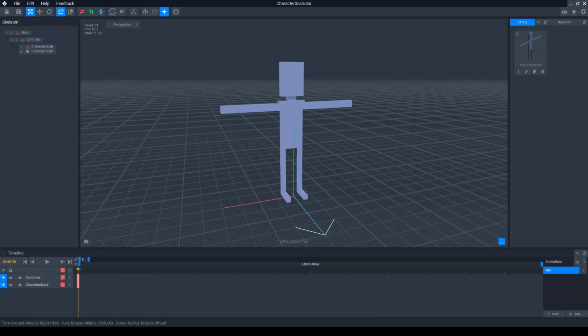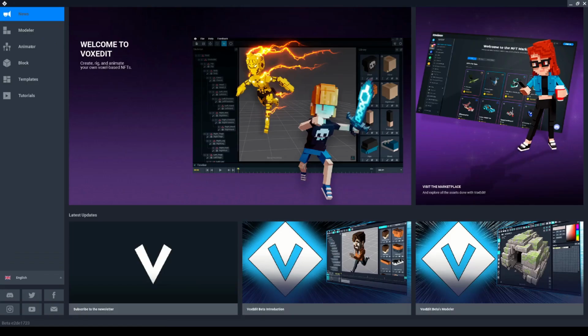Hello there. In this video, I'm going to show how to create a simple avatar template model like the one you see here that you can import into any scene and use as a scale reference for whatever it is you'd like to make in Voxedit. To do this, we need an unlocked template of the avatar character.